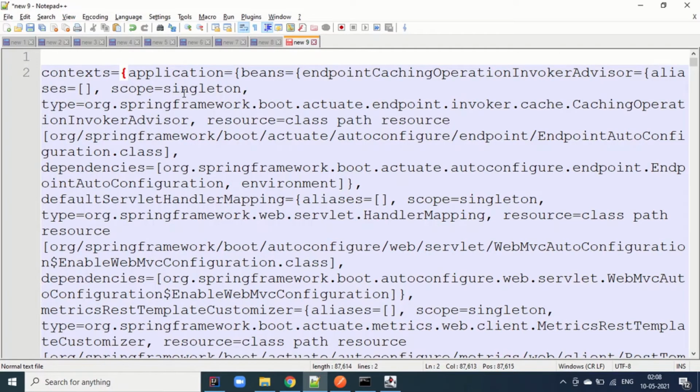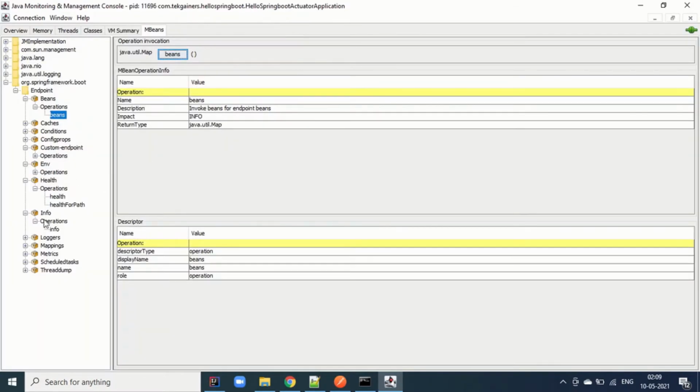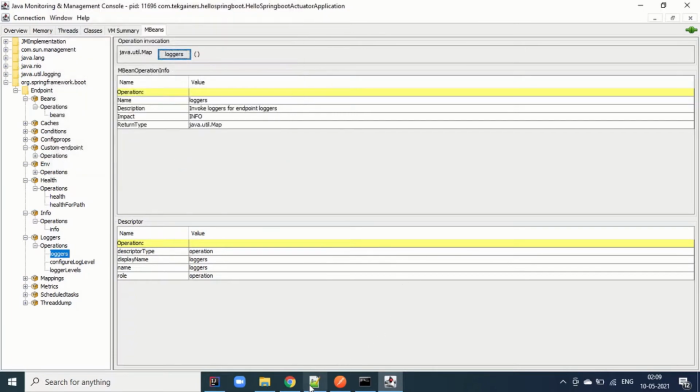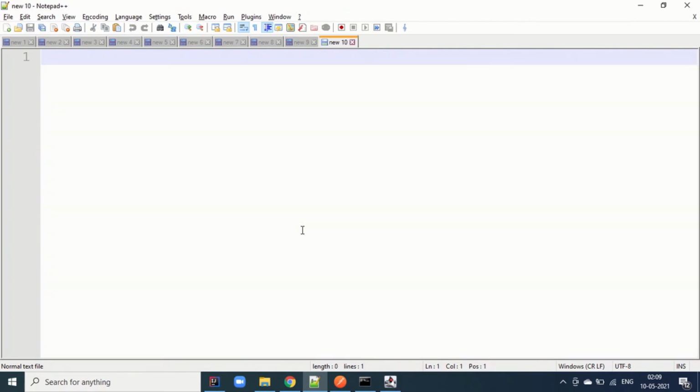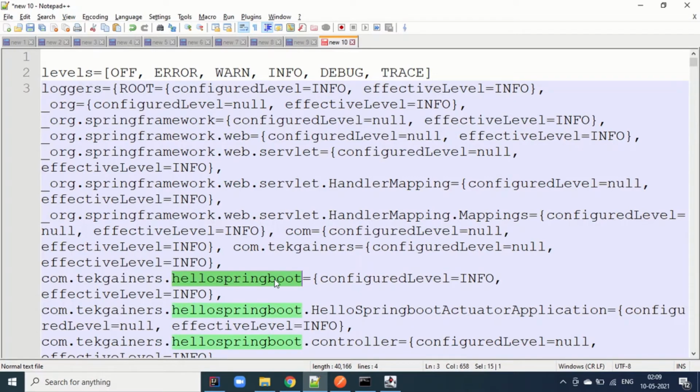Okay, so here is the list of all the beans that are available. Now to check the logs, we can go here, loggers, and this is the loggers. So you can see the log levels of each component, right? These are the levels: off, error, warn, info, debug, and trace. So root logger is info, effective level info. And similarly for Spring Boot, Hello Spring Boot, it is info.